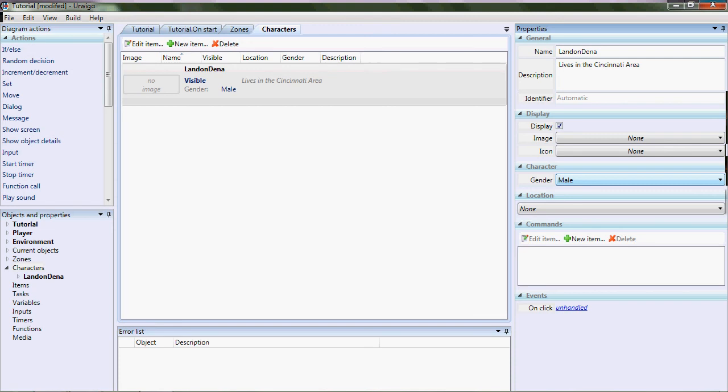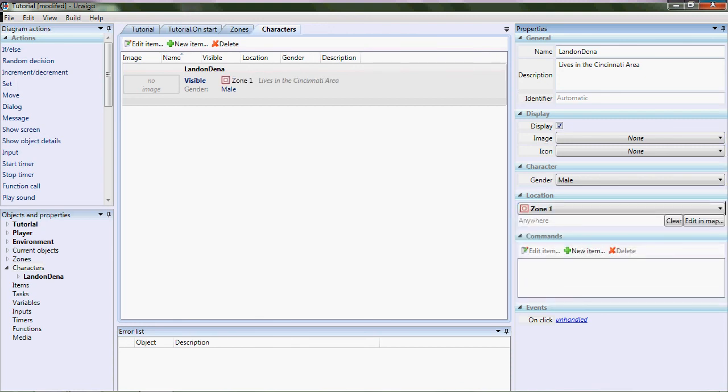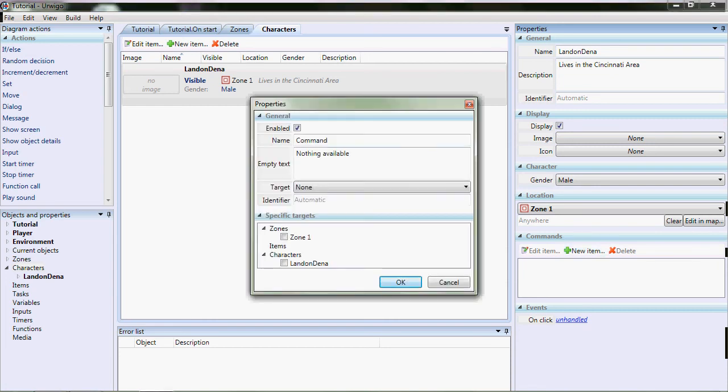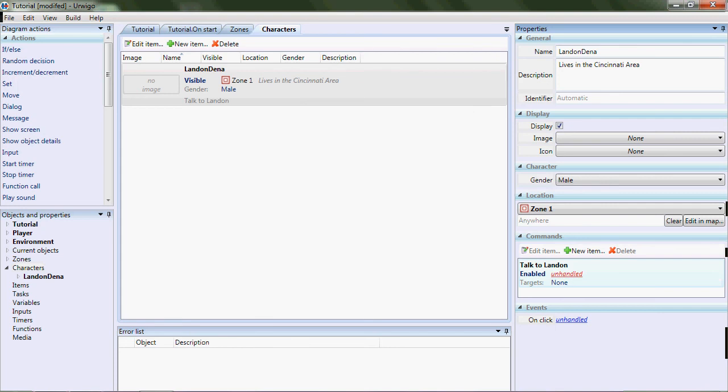Since I made the person myself, I am male. And the location, I'm going to say, I'm not with the player, I am actually with the zone. Zone 1. So at this point here, and then you can also do the commands here. So you can say talk to land. So voila.